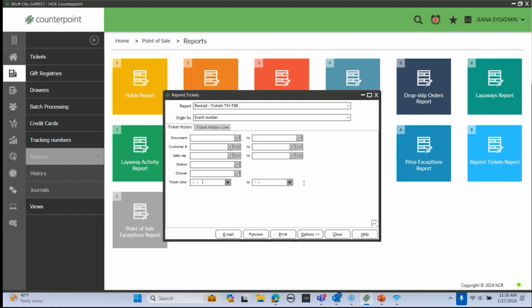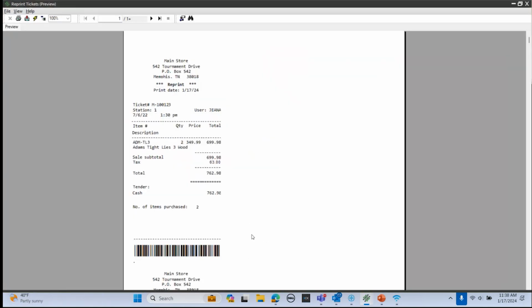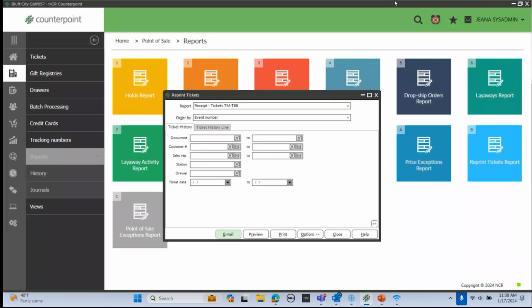So I can filter for a date range. If I don't filter for a date range, I'm going to get all my tickets from the dawn of time. So you can see here, going back to July of 2022, I can filter for maybe a particular customer or a particular ticket number or this date range to figure it out.